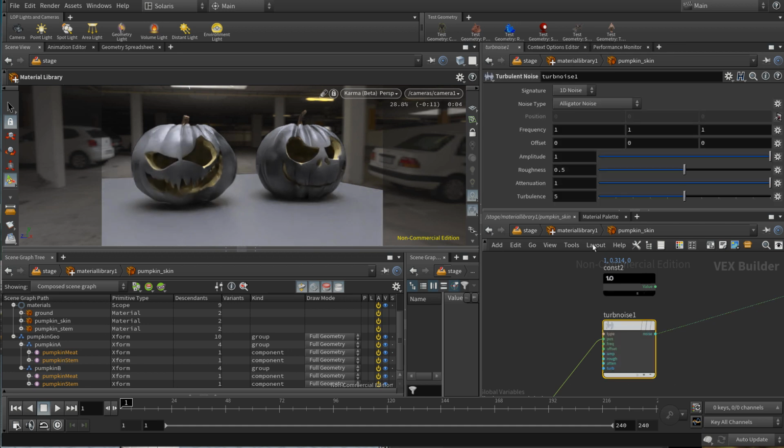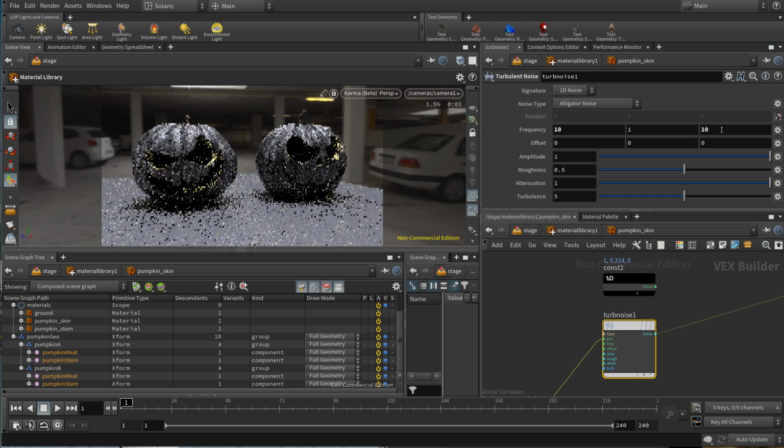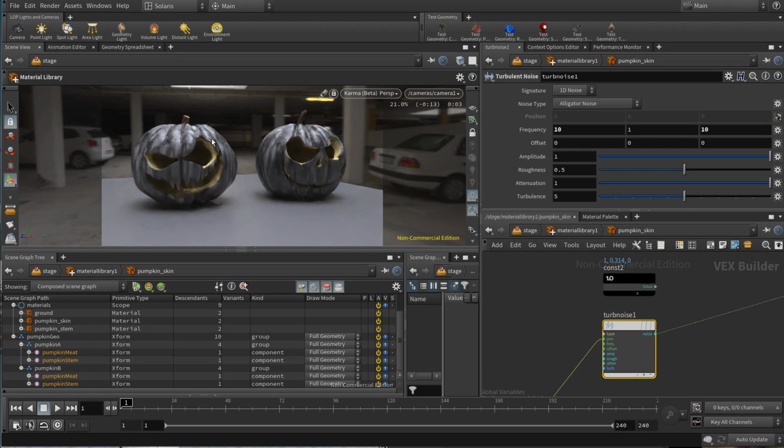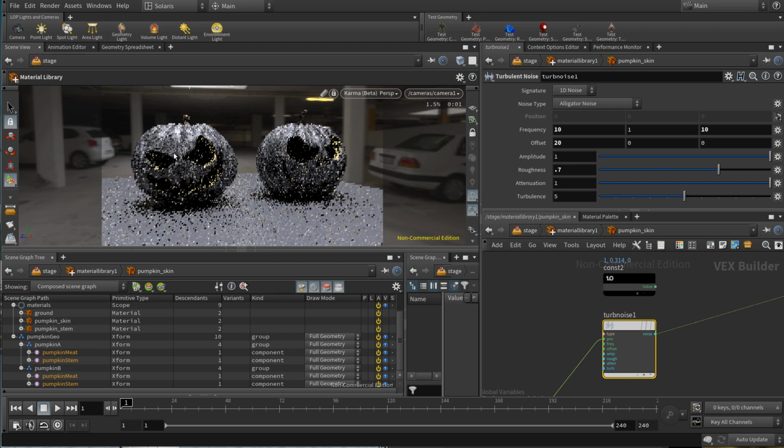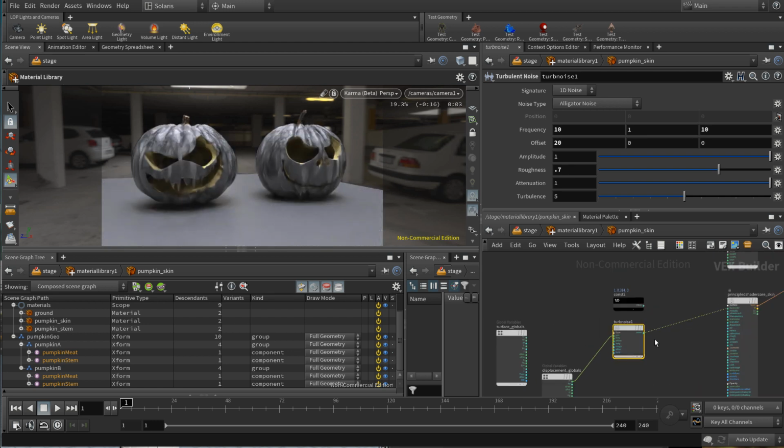So at this point, this noise is based on world coordinate, which means if you move the pumpkin, the noise will look different. So I'm adding a bit of frequency. If you want the noise to stick on the geometry, you will need to create a rest position. If, let's say, you have an animation or something. So that's something I talk about in other tutorials. Here is a link if you're interested.